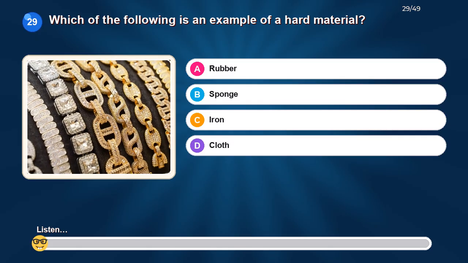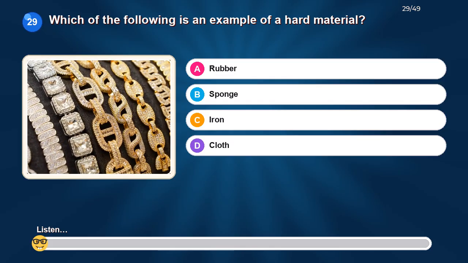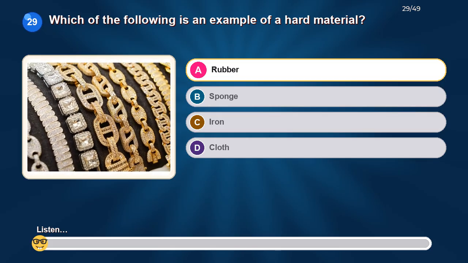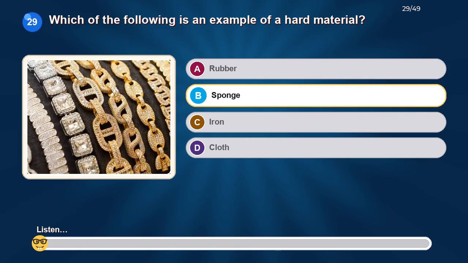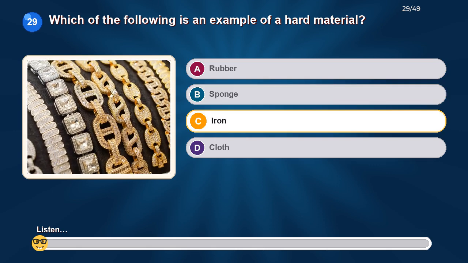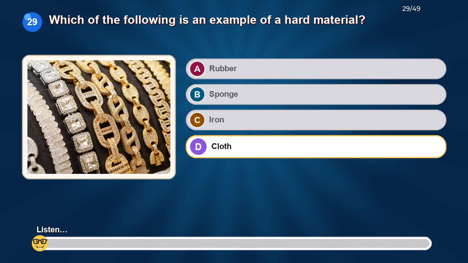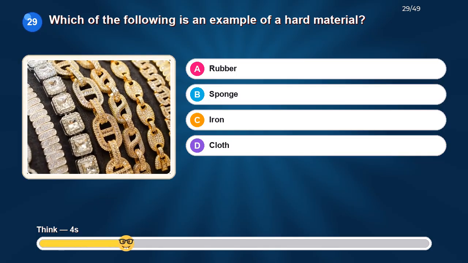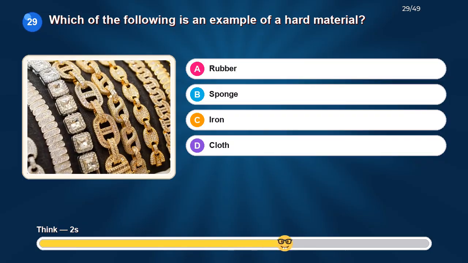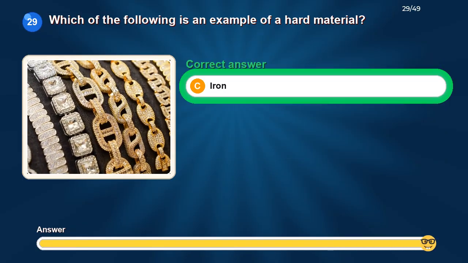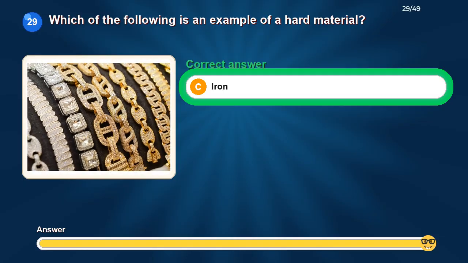Which of the following is an example of a hard material? Option A, rubber. Option B, sponge. Option C, iron. Option D, cloth. The correct answer is iron.